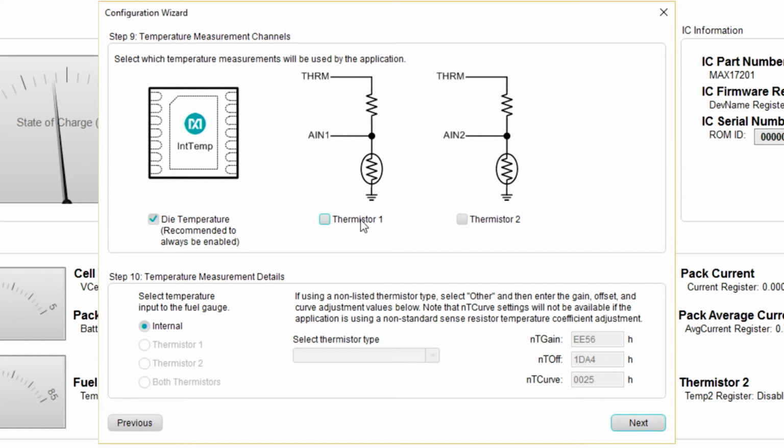You have die temperature, a thermistor, or two thermistors, or you can choose any combination of these things. If you have, say, one thermistor on and the die temperature, you can say fuel gauging comes from the die temperature or from the thermistor. So if we choose the thermistor, we have to say what kind of thermistor, and this is a very common one, and it'll choose the coefficients over here, which translate that into degrees Celsius. You can find more information on that in the data sheet.